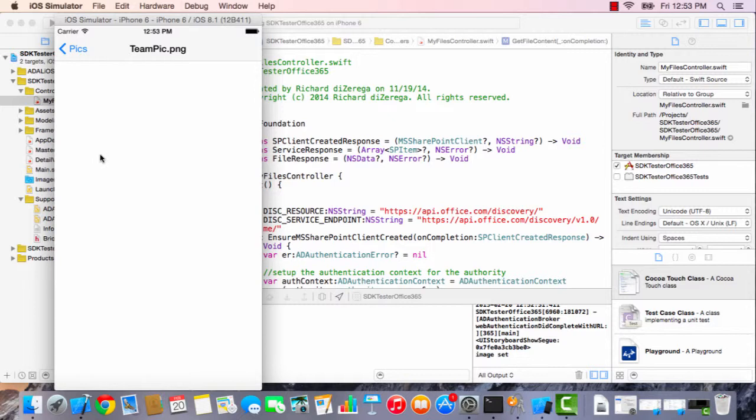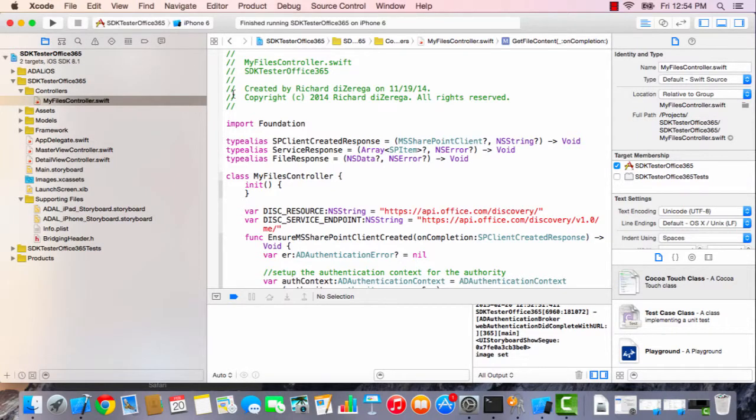And if you've worked with any of the Office 365 APIs, one of the great things you'll find is that we're going to make it very similar for working in this SDK for iOS as we would some of the other ones. So let me go ahead and stop this, and we'll just look at some of the key things that we're doing within this app.